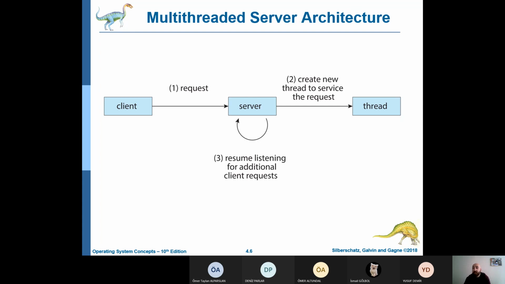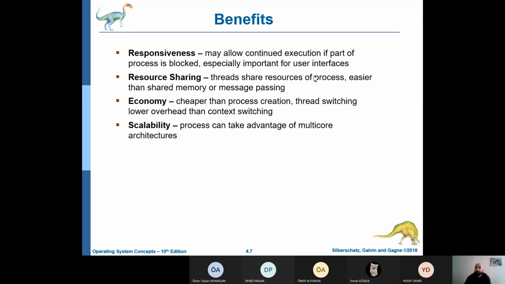For that reason, we generally prefer to use threads to serve the same task or similar tasks instead of creating new processes. And this is a very good example of a multi-threaded server architecture, why we need threads, and how we can use threads in real applications.